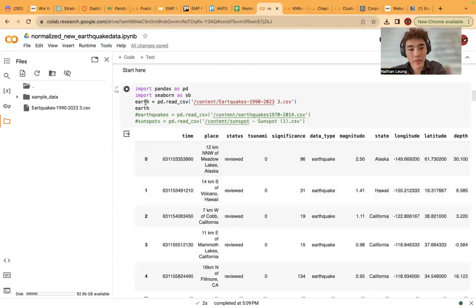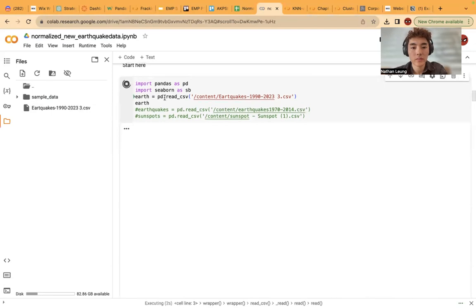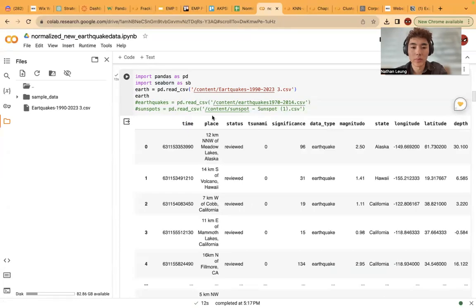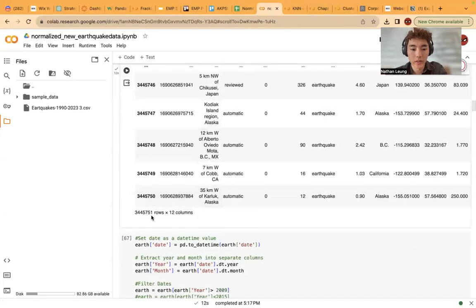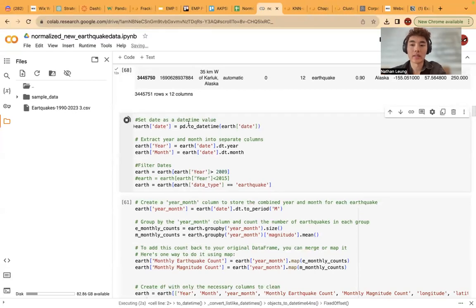Okay, so we have here importing the data right over here. I'm going to take these out because I used this same Google Colab earlier, but just for the example, I'm going to show you through this. That shows all the data. It's a lot. The first thing you want to do is set the dates as a datetime value so that when we try to change its structure, it recognizes it as a datetime. So it can help with the years and months.